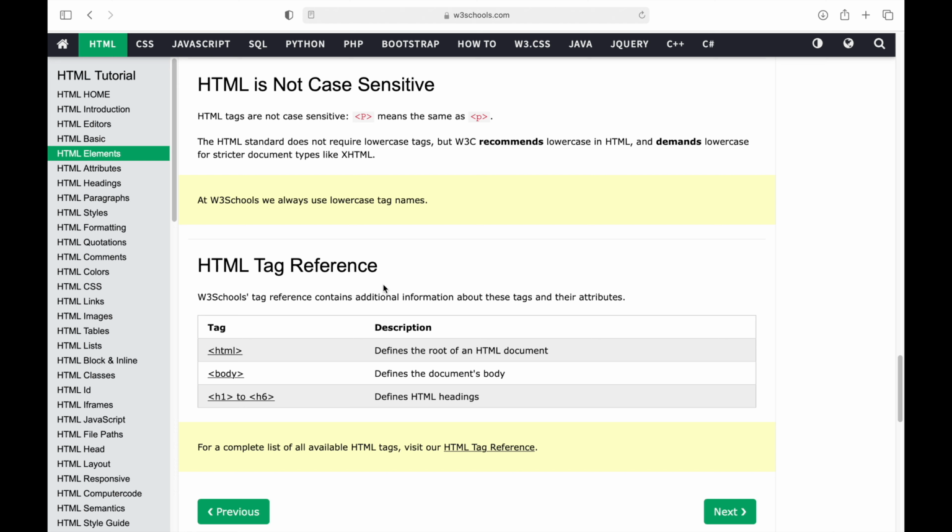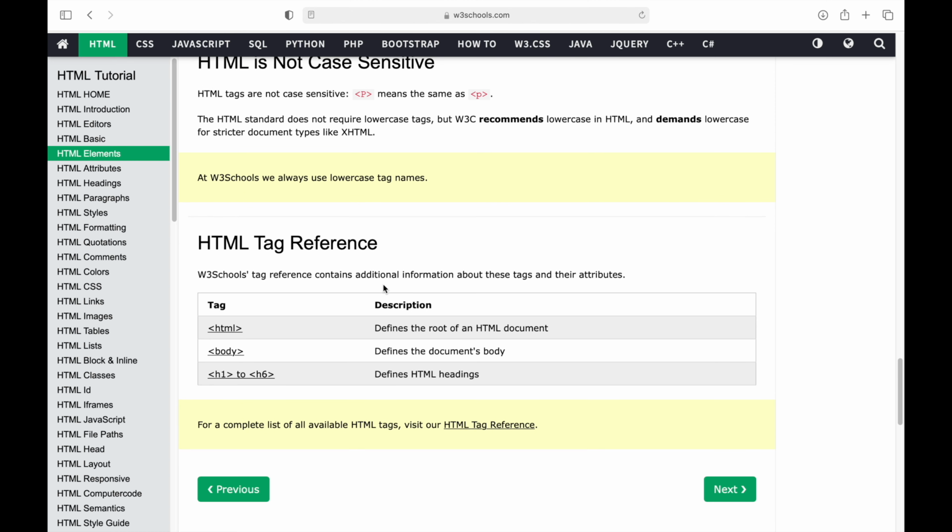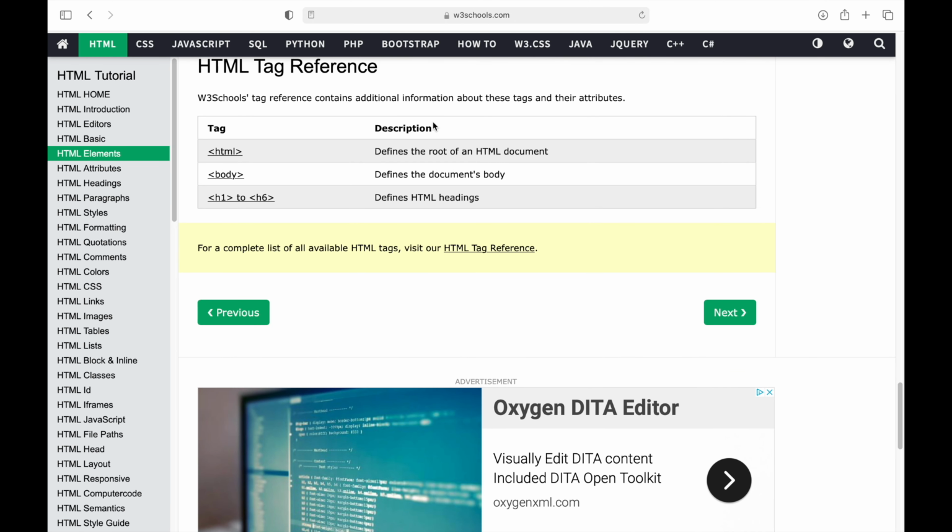HTML is not case sensitive. We saw this before. The HTML standard does not require lowercase tags, but it recommends to use lowercase, and it demands lowercase for stricter document types like XHTML. So it's a good habit to always put it lowercase, but you technically don't have to. Okay, so yeah, next one.